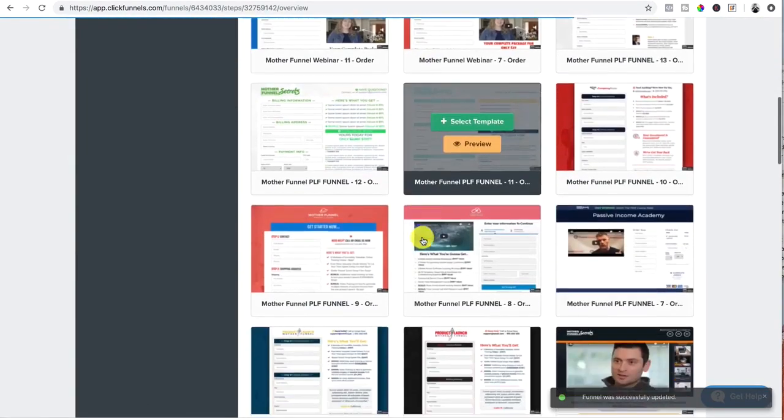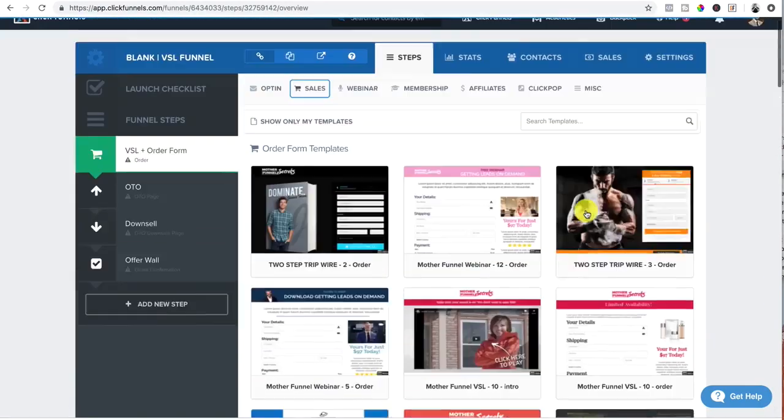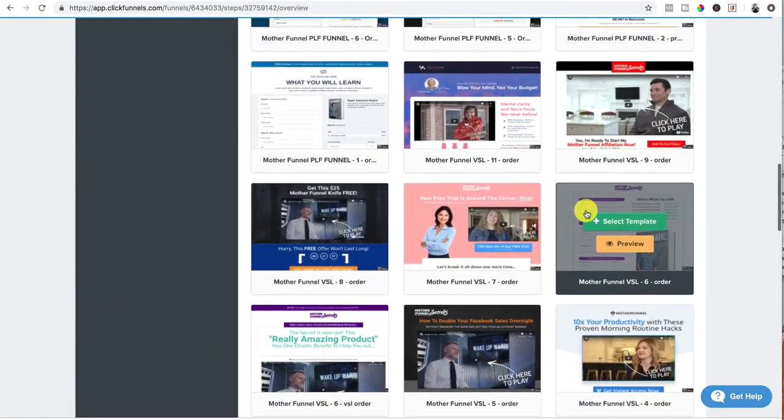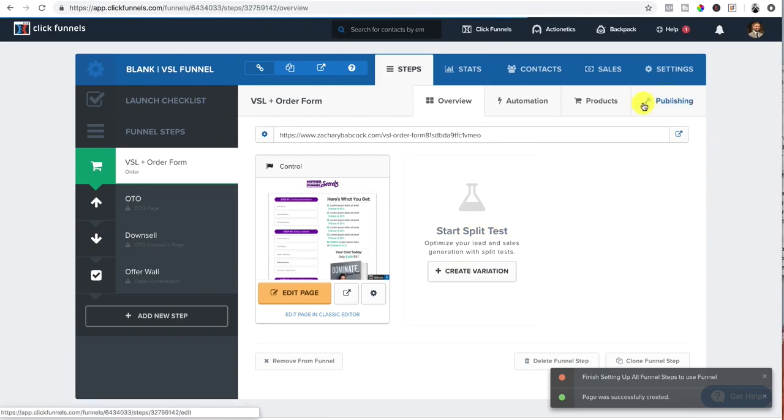So I like to start with a blank one, which I cannot find right now, so I'm just going to find a real simple looking one, delete everything, and build from scratch. All right, now that we have that, the first thing I want to do is go into publishing.